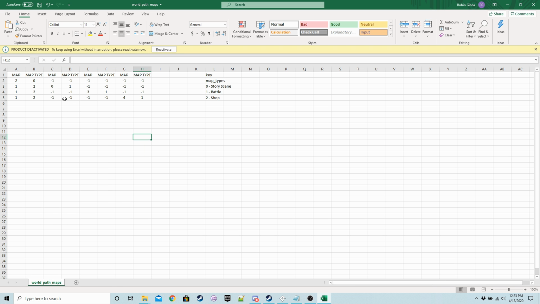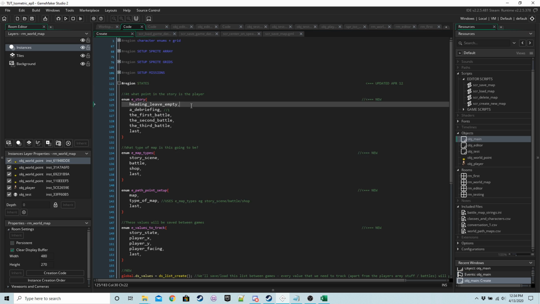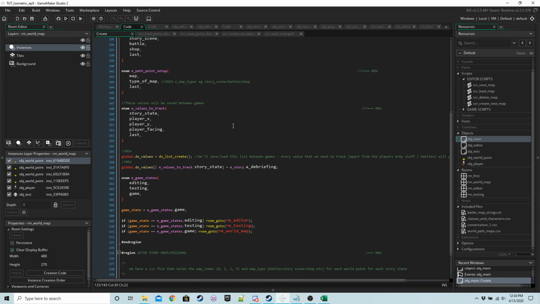And it's going to mean we could just have all the information for the maps and map types in one big block like this. Makes it easier to read. This key is just so we know what number to type for the map type. Makes it easier rather than having to look around in the GameMaker create event. So that's going to be it for the create event of OBJ main. That's setting things up that we need.